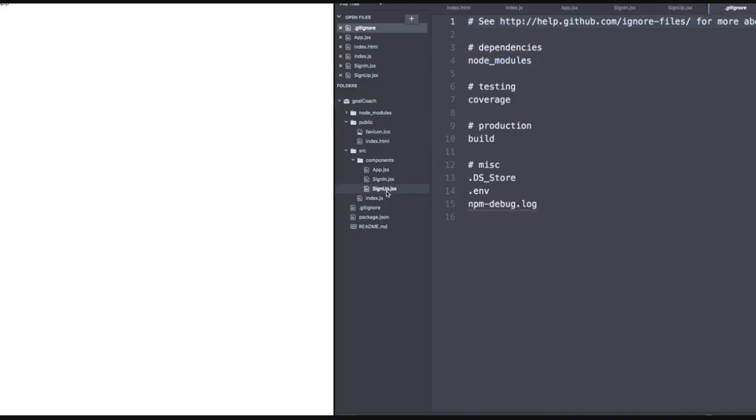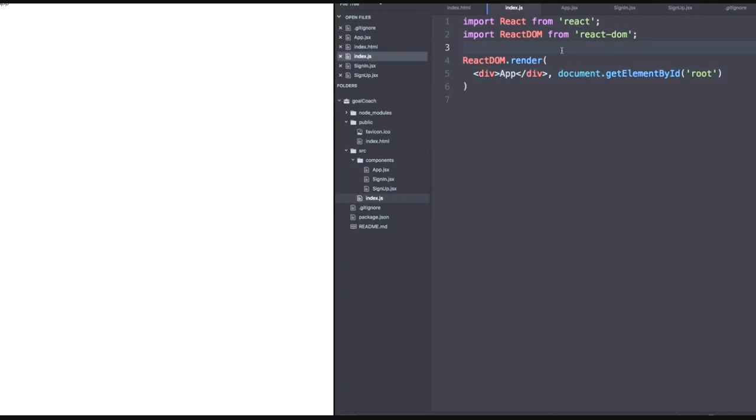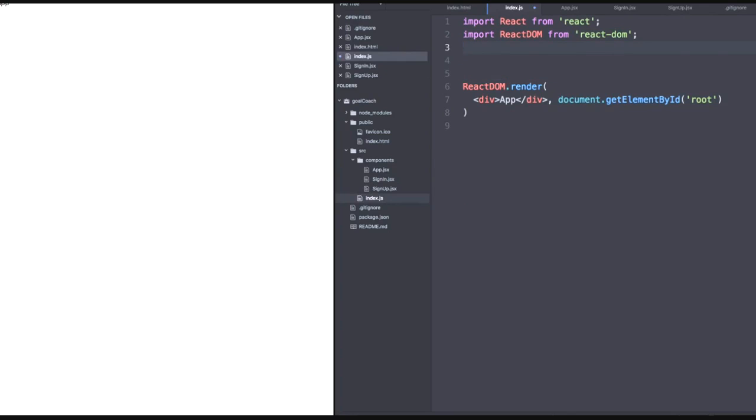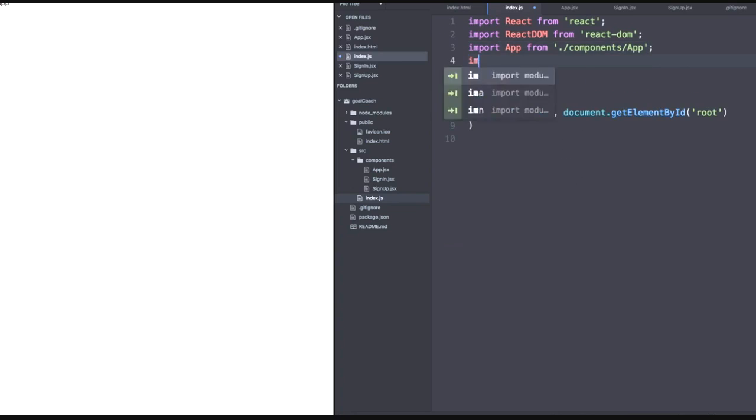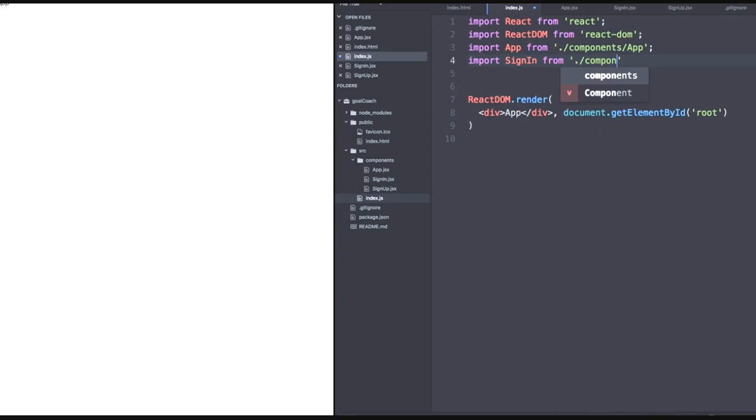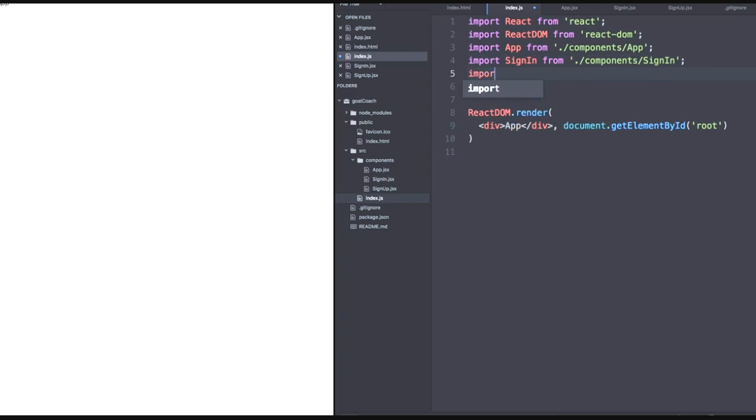Now we'll need to import each of these components. So let's import app from components/app. The same thing with sign in, /sign in. And last but not least, sign up.